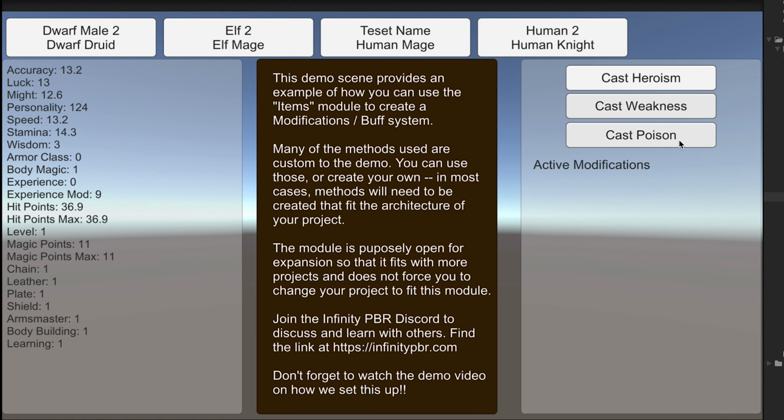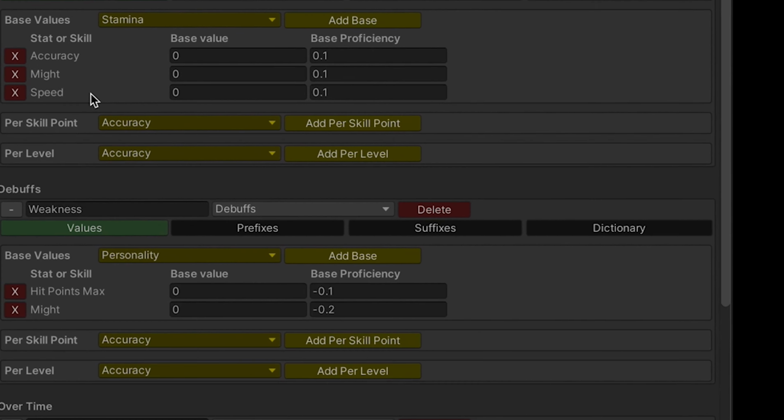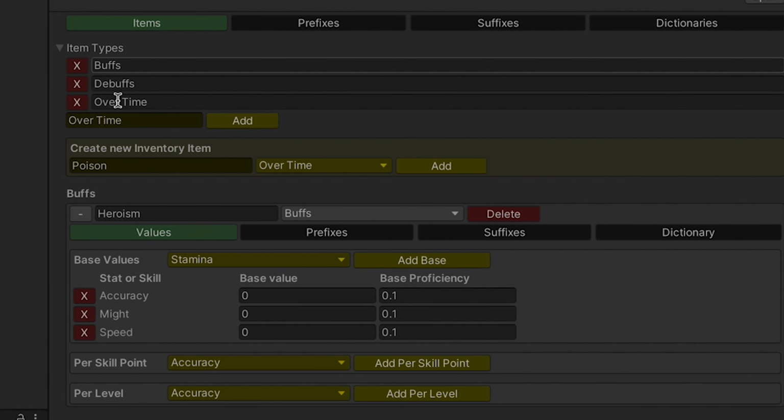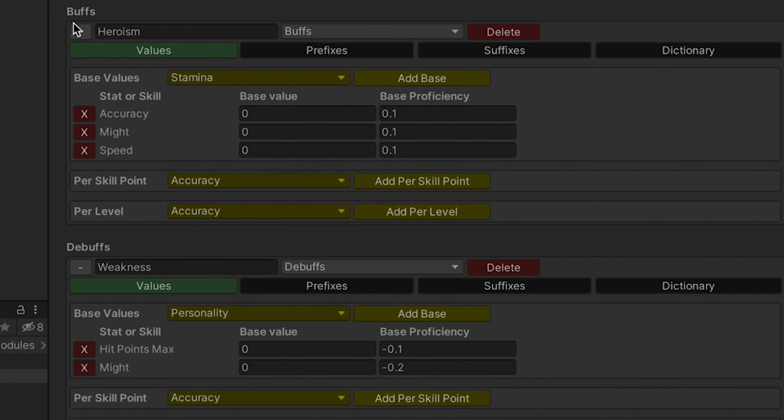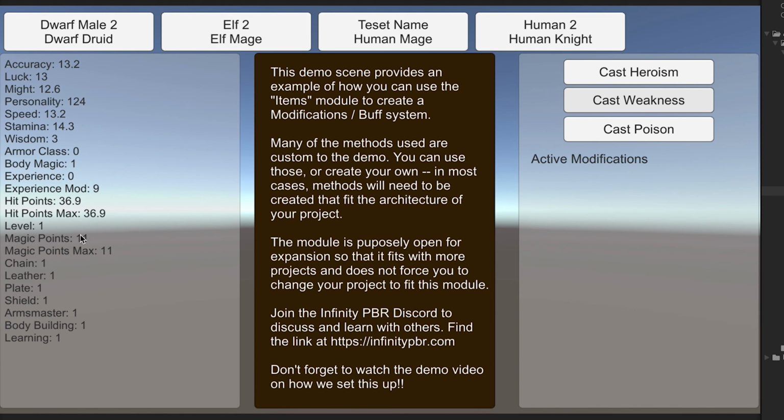There we go. And then we have cast poison. Now poison is of type over time. Now this is a custom type. When you create items, you can create your own custom types. And poison is one that happens over time. And I've set up some custom dictionaries here, which we'll go through in just a minute. That means that every 2 seconds, we're going to reduce hit points by 2 points. So when we cast that, you can watch the hit points go down every 2 seconds.